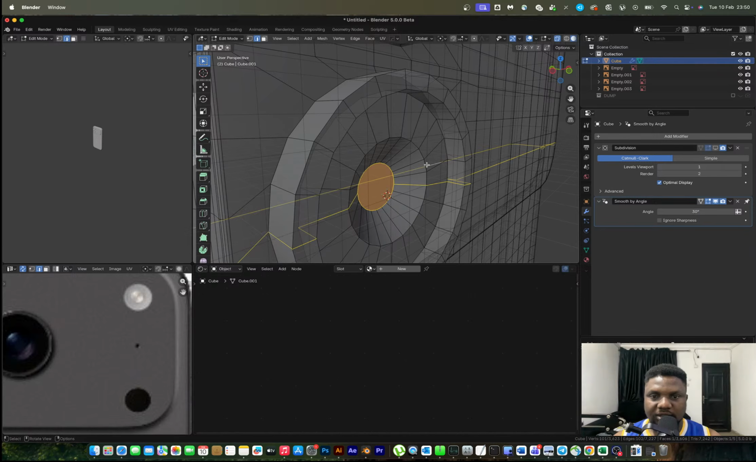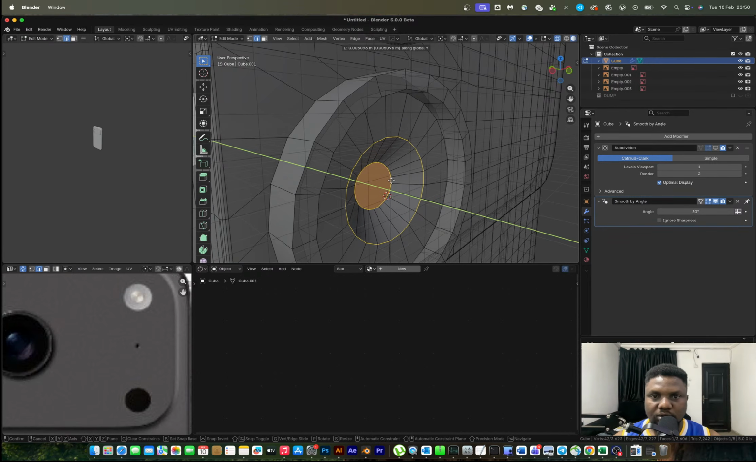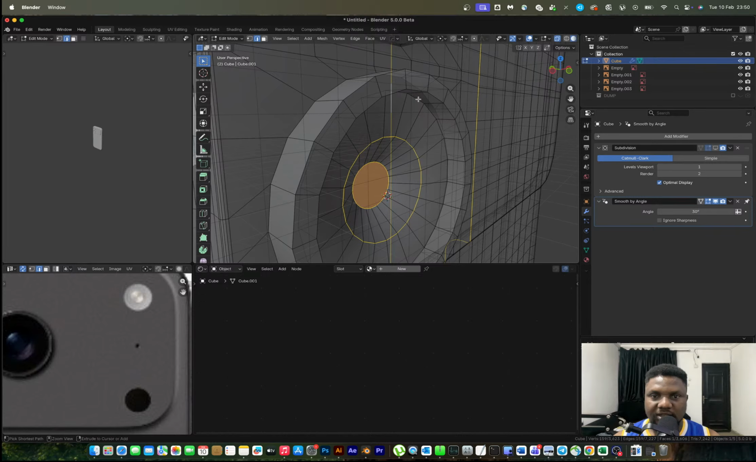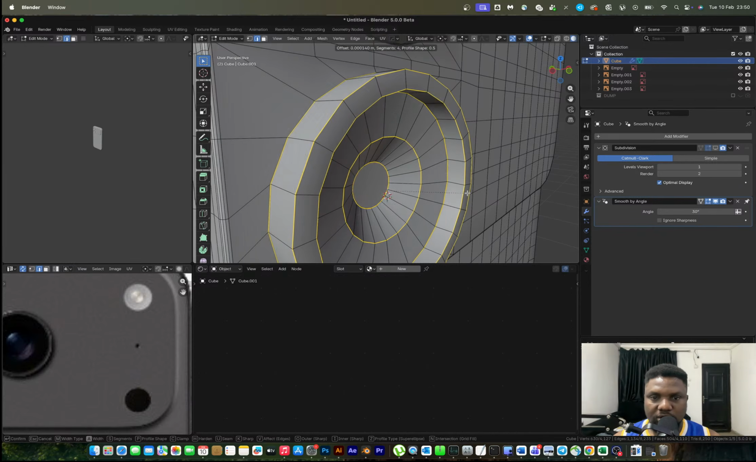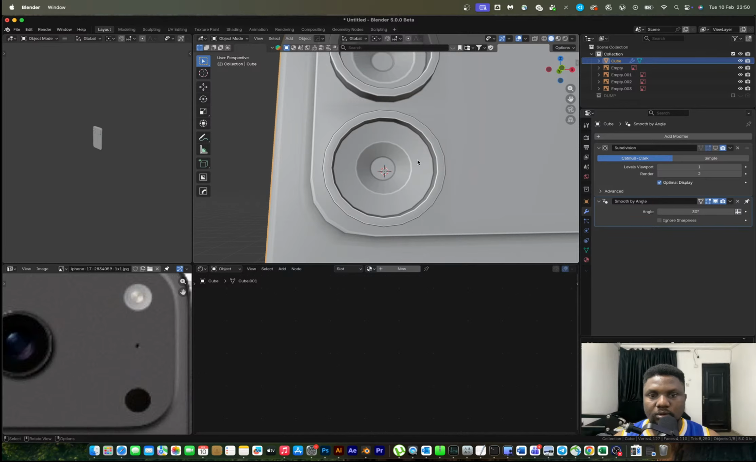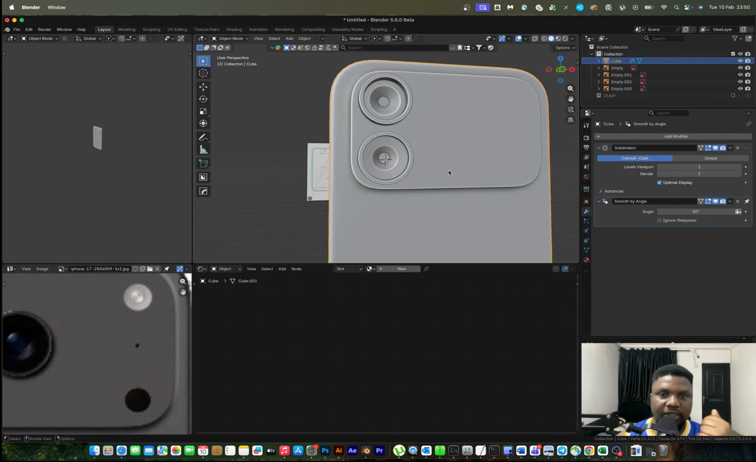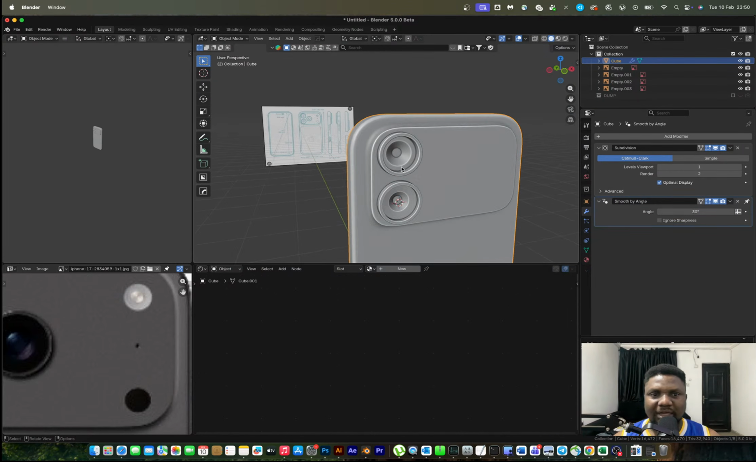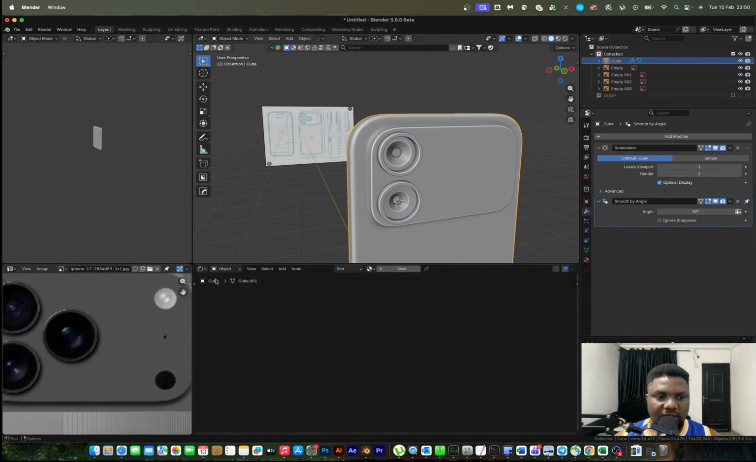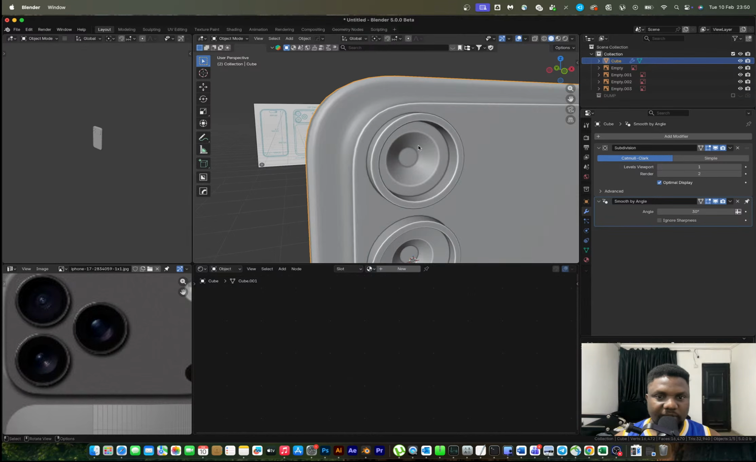So right here, I can select this and just move on the y-axis a little bit. And then I can select the edges and bevel that basically. Cool. So if I turn on that subdivision again, it holds up nicely. I feel like this camera is just humongous. Is it just me? Yeah, it looks really huge, especially this outer bevel right here.